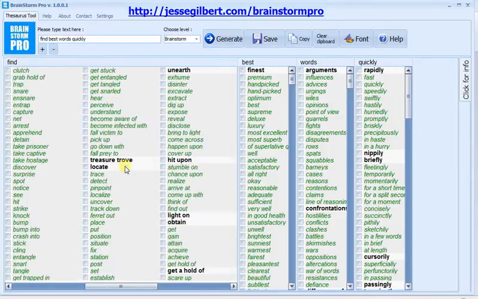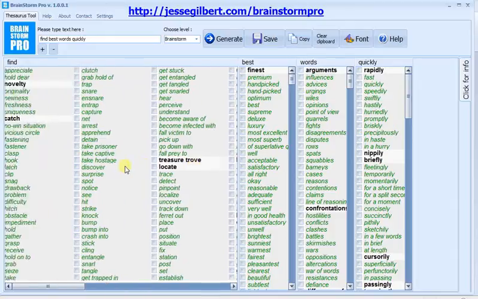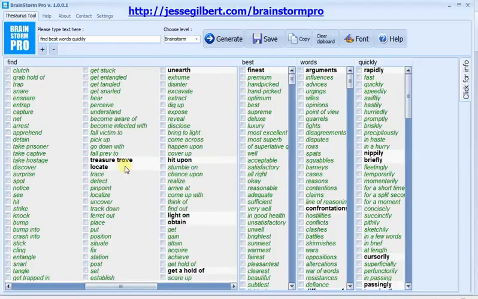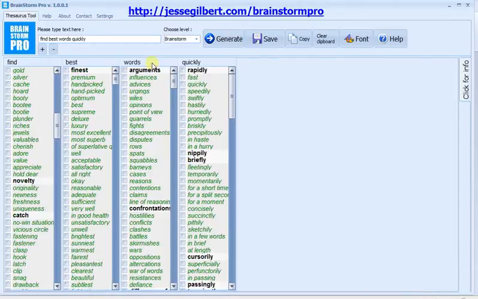So if you're writing, this is great for students who are doing high school reports. It's great for all types of writers, sales copywriters. This is a tool that you pretty much have to have. You don't have to have it, but I don't know why you wouldn't want to have it. Songwriters, poets, you name it, Brainstorm Pro is a very useful tool.